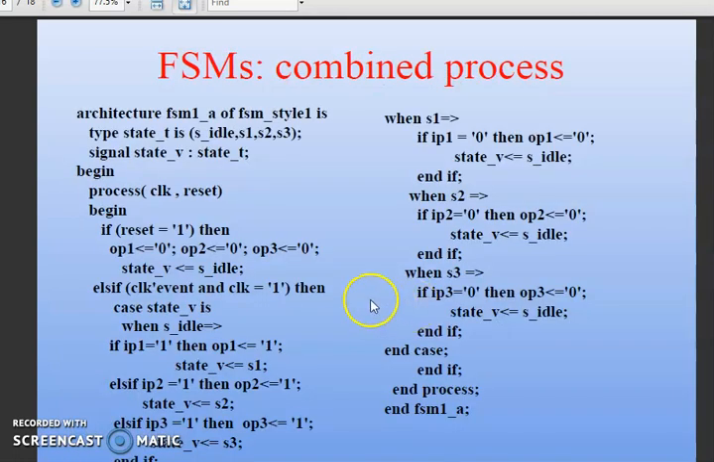This is yet another way of implementing finite state machines, where what we have done is combine both the parts of the earlier coding style. As a result, my process is sensitive to clock and reset and not sensitive to present state or the inputs. But what I'm doing inside, under the clock tick event, is writing a similar case statement for states, and the calculation of next state is directly done here in the same single process.